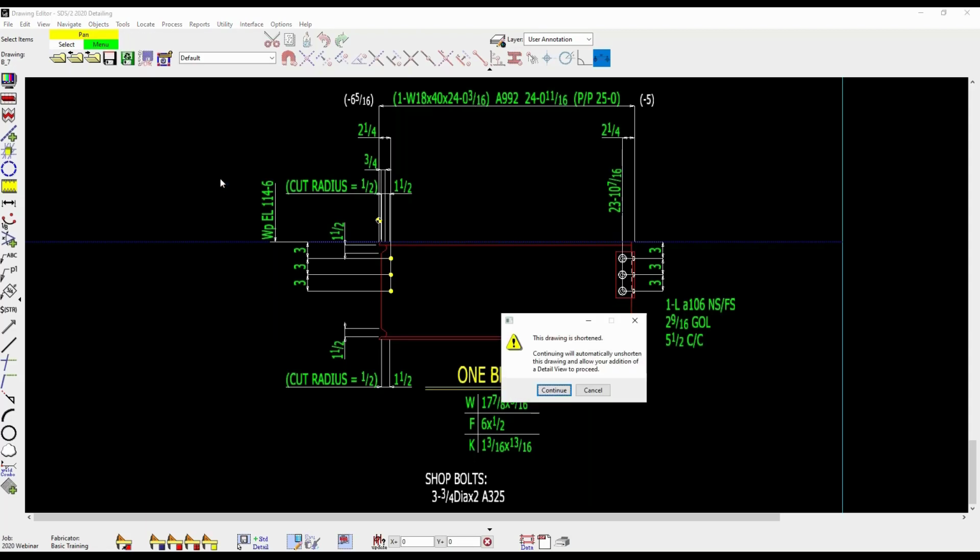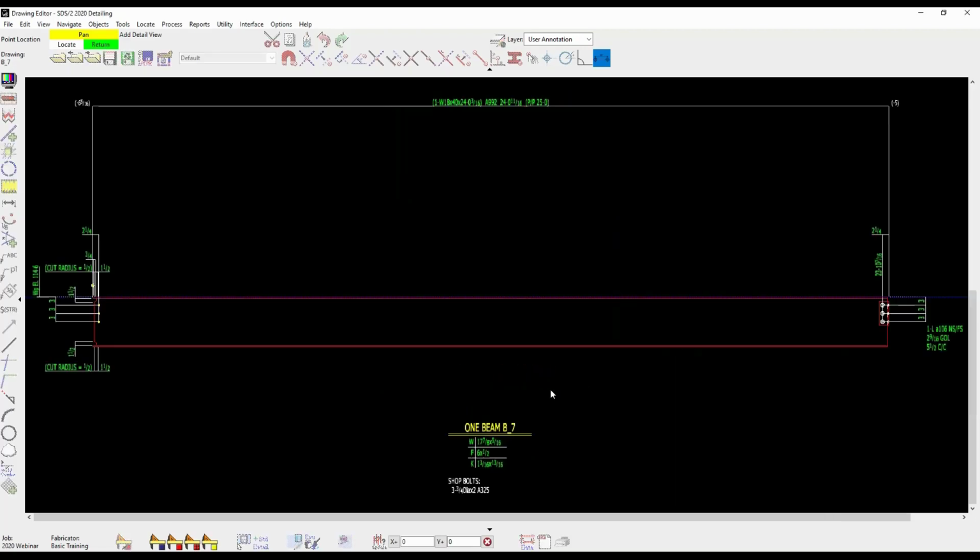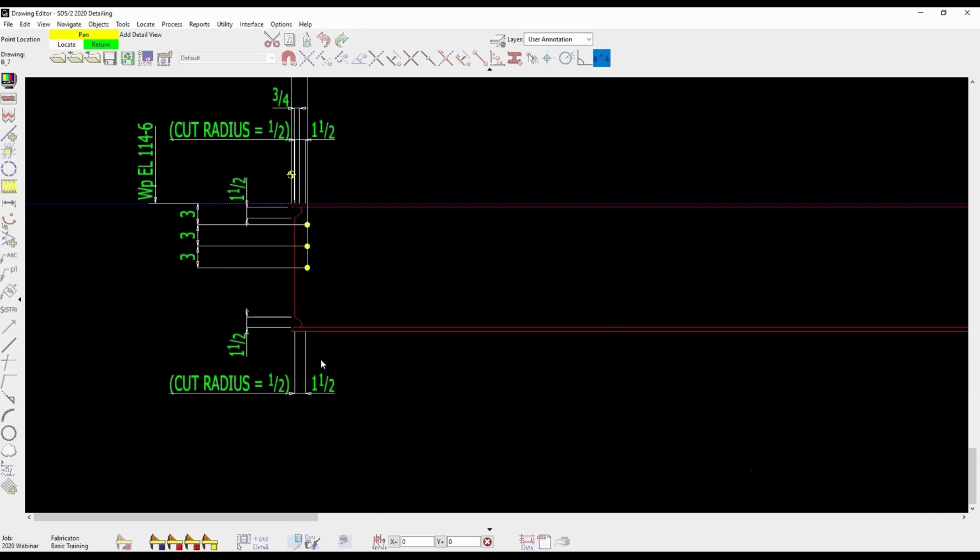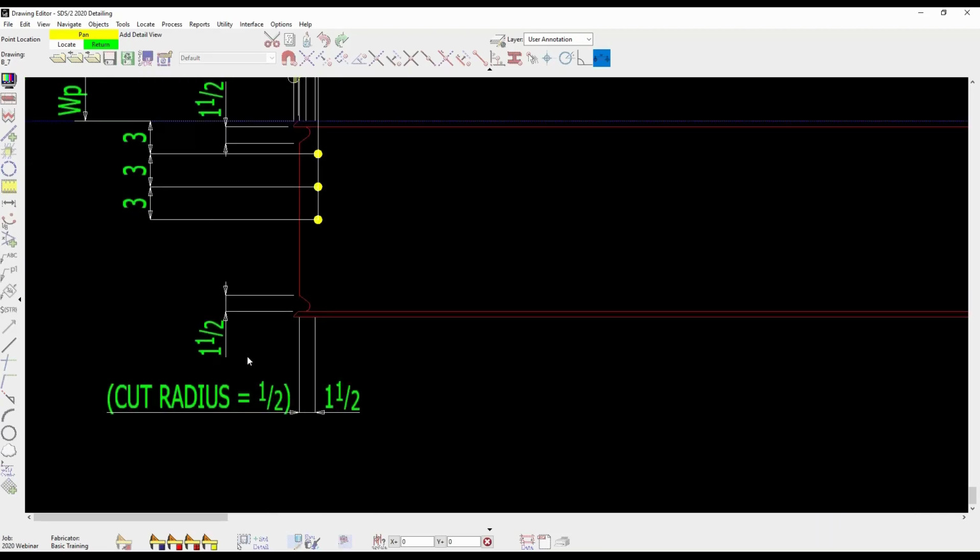Now, just like any other option within Drawing Editor, it's going to ask me to shorten it. Let's go ahead and unshorten this drawing. And we're just going to take this simple area down here. Now, we could do this in a more complicated area, but just for this first demonstration, I wanted to show it in a nice little simple area here. And we are going to create this detail view.